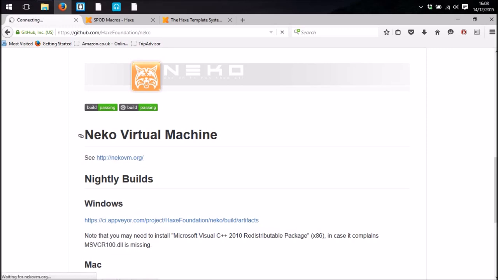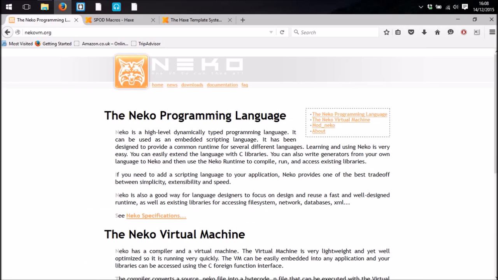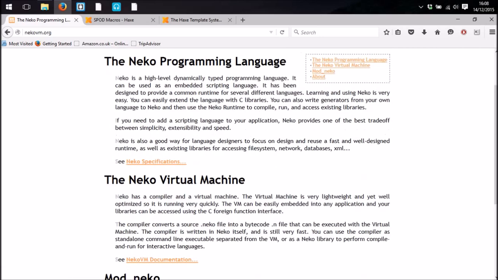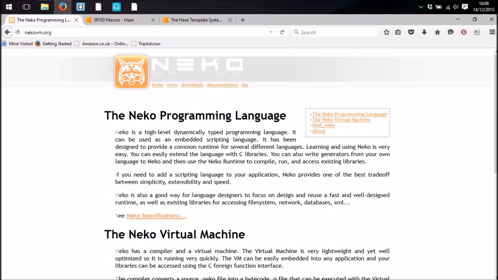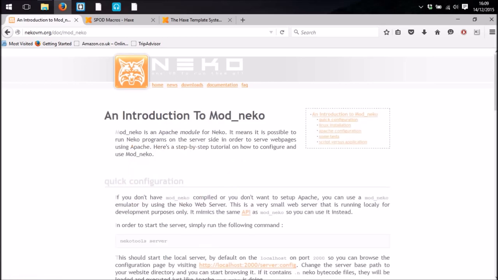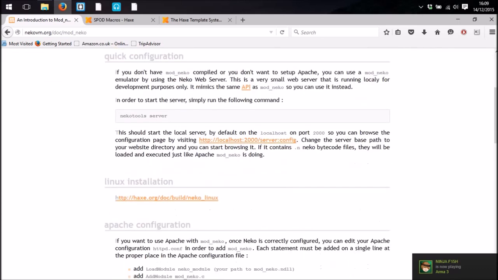If you go over to the main Neko website, it will provide you with a bit of information regarding Neko, how you can use it with Apache and a variety of other things. I'm not going to be using Apache for this tutorial. We're going to be using the Neko tools command line to start a server and test our website on. But if you do want to create a website and make it public, then Apache is probably the way to go, using mod_neko, and it has a bit of information here on how to set up that particular Apache server.